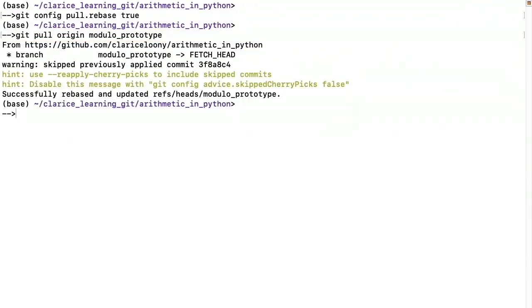And then, since our pull rebase was set to true, rather than merging the changes that were fetched from the remote modulo prototype branch onto our current local branch, Git will actually rebase our current branch onto the fetched version of the modulo prototype. You can see commit 3F8A8C4, the latest commit in our local modulo prototype branch. That commit was skipped since it has already been applied to our branch. And essentially, the rebase will rewrite the commit history of our local modulo prototype.